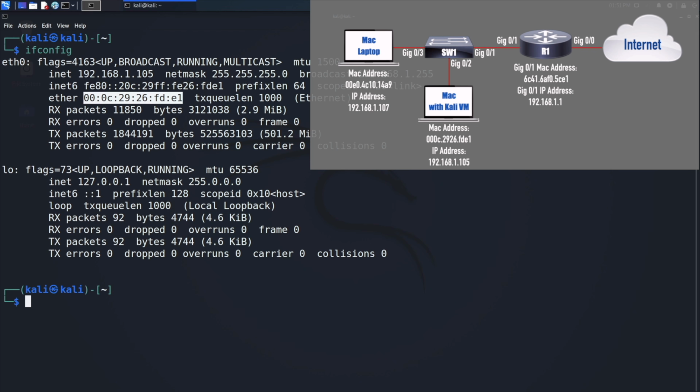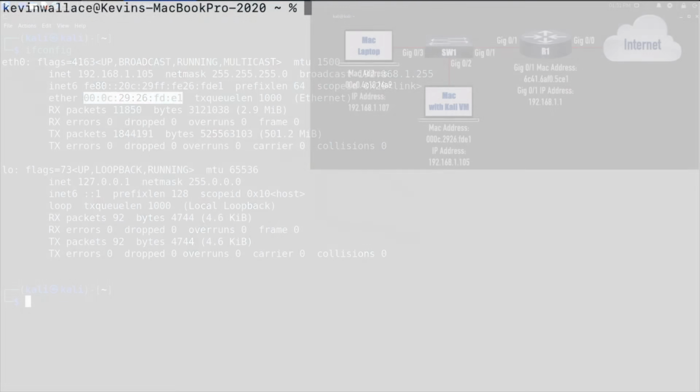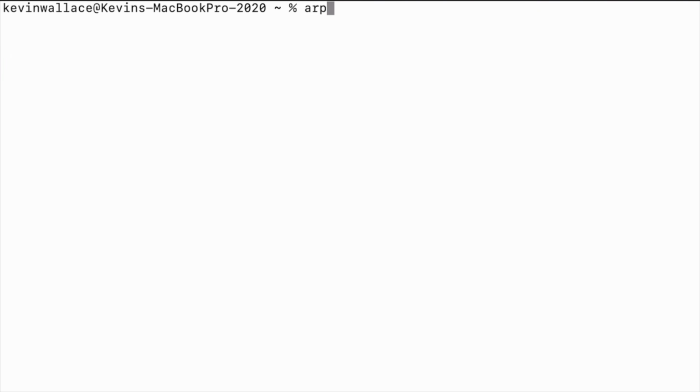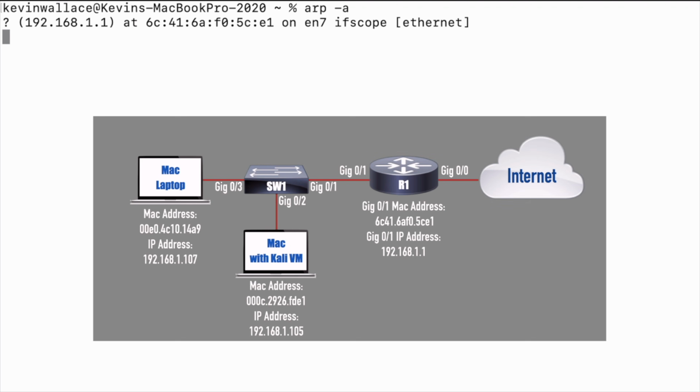Now let's see the MAC address that the laptop thinks belongs to the router and the MAC address the router thinks belongs to the laptop. And at this point, it should be correct. Let's open up a terminal window on the laptop, and I'm going to do an arp -a. And it's going to come back with any known IP to MAC address mappings that it knows about. And here it thinks that 192.168.1.1 has a MAC address that ends in 5CE1. If we take a look at our topology, we see that yes, that is correct. That is the MAC address associated with gig 0/1 on router R1.